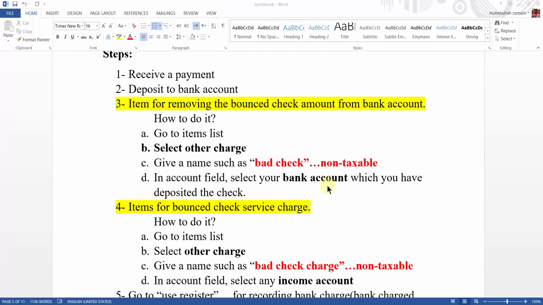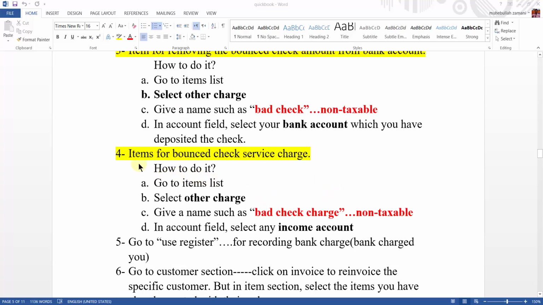How can we do it? Let us wait for the process. Also create one item for bounced check service charge. What is bounced check service charge? This is the charge that you want to charge the customer, right? Why? Because when you submit the wrong check to the bank, the banker charges you. When the bank charges you, you have to charge your customer. So this is the amount that you want to charge the customers.